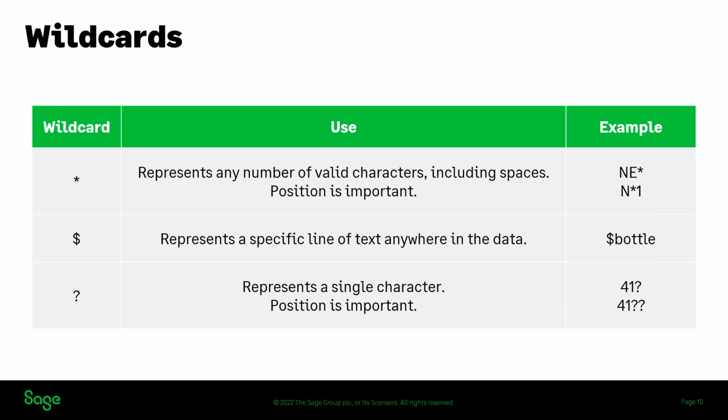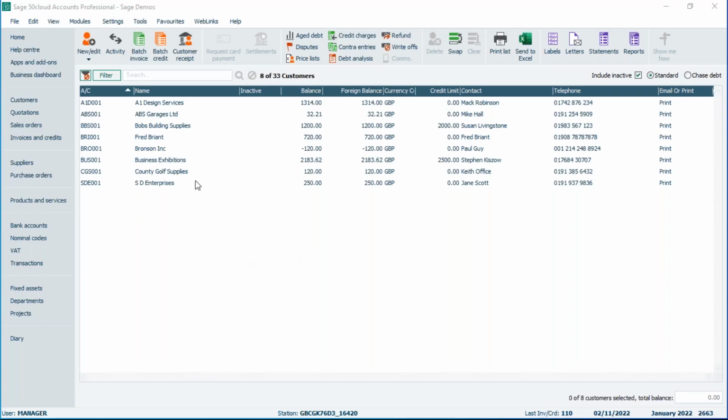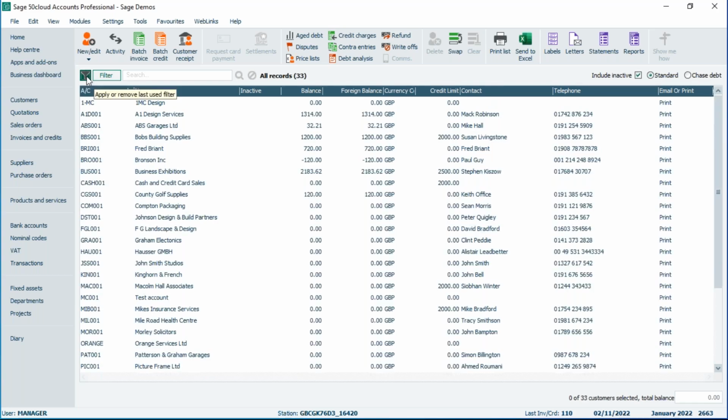So we'll just run through a basic example. So let me share my screen again. And again, we'll just base it on customers to give you an idea of how this could work. Now, the filter, as you can see at the top, tells me 8 of 33 customers. If I wanted to switch that filter off, so I can leave it set up in the background, I've got this little funnel icon at the top. We can just click on it, and it means it's no longer applied. So it says all records.